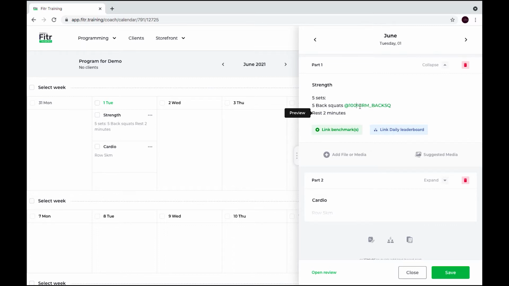So basically, whatever the benchmark is you're linking, it'll always add in what the test was and what the client hit for that test. So if I looked on the preview, if I hit a 1 rep max back squat of 180, then it will automatically drop in at 100% 1RM back squat, and that will show at 180.